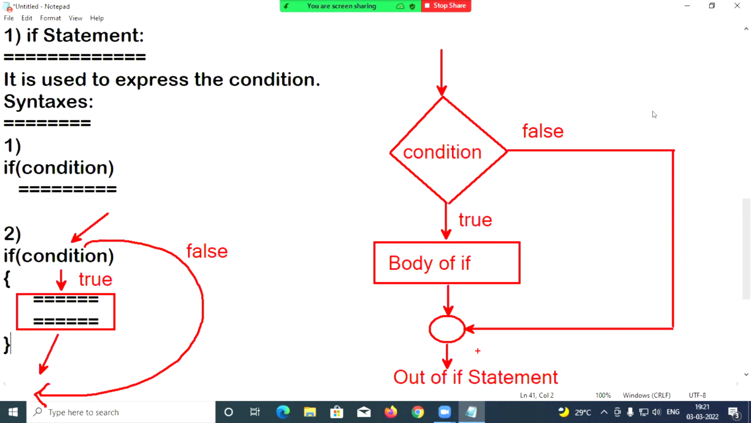This is the execution process. If you remember it, you can answer any logical code snippet. This part is executed whenever this condition is true. If the condition is false, this part is not executed. If one statement is there, it works without braces also. If many statements are there, braces are compulsory. By mistake, if you don't write braces, only the first statement is inside the if, and the second statement is outside the if. It will understand like that.